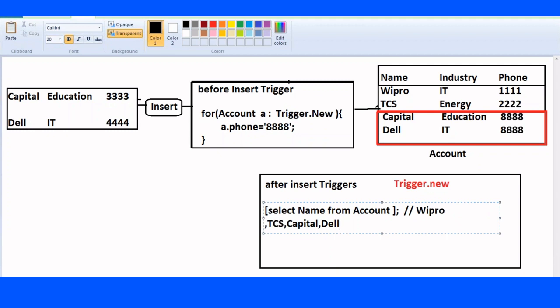Now, if you want to modify Capital or Dell, should I make a DML? We have to make a DML. Why? Records are already saved. If records are saved to the database and you want to make any modification on those records, it has to be only after insert, a DML operation. So the list of records which are successfully saved are referred to by using a keyword called trigger.new. I hope I am clear.